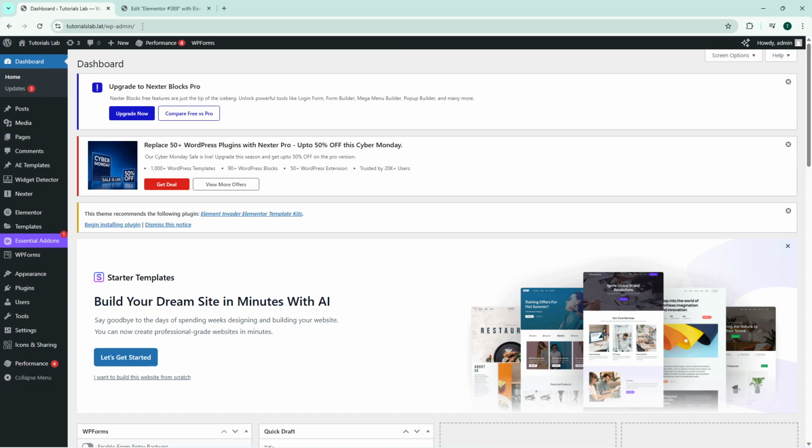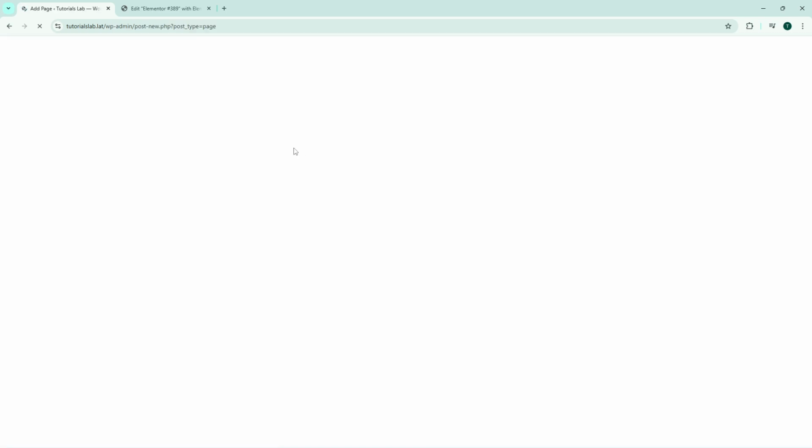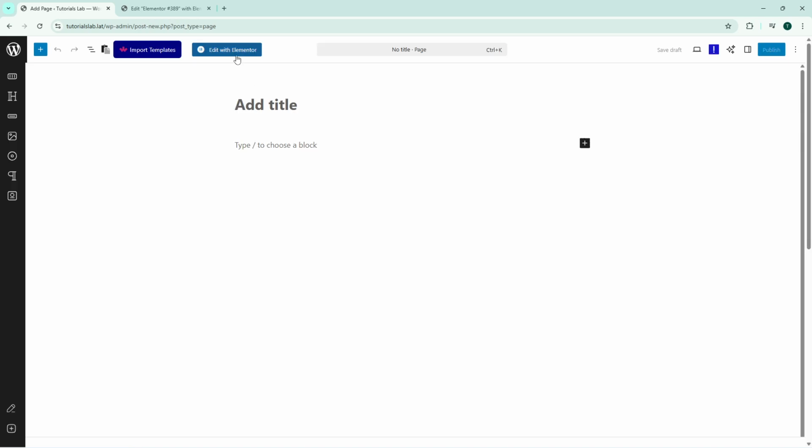First, you'll need to log in to your WordPress admin dashboard. Once you're logged in, navigate to the Pages section in your left sidebar. From there, click on Add Page to create a new page. After that, you'll see an option that says Edit with Elementor. Go ahead and click on that.